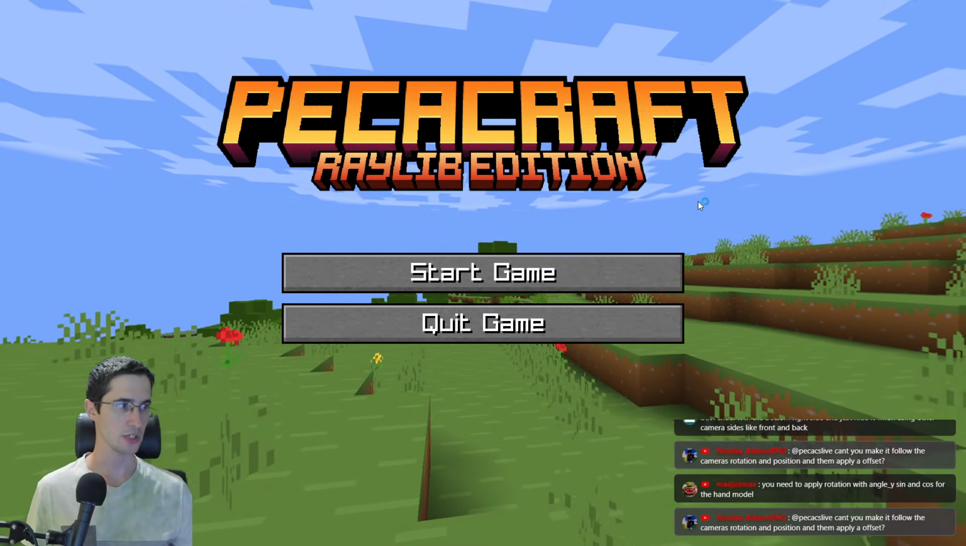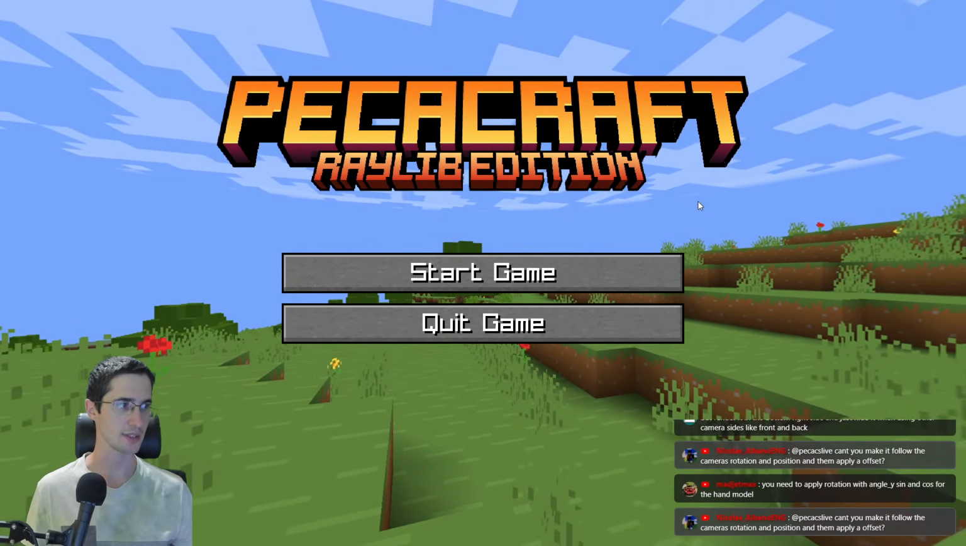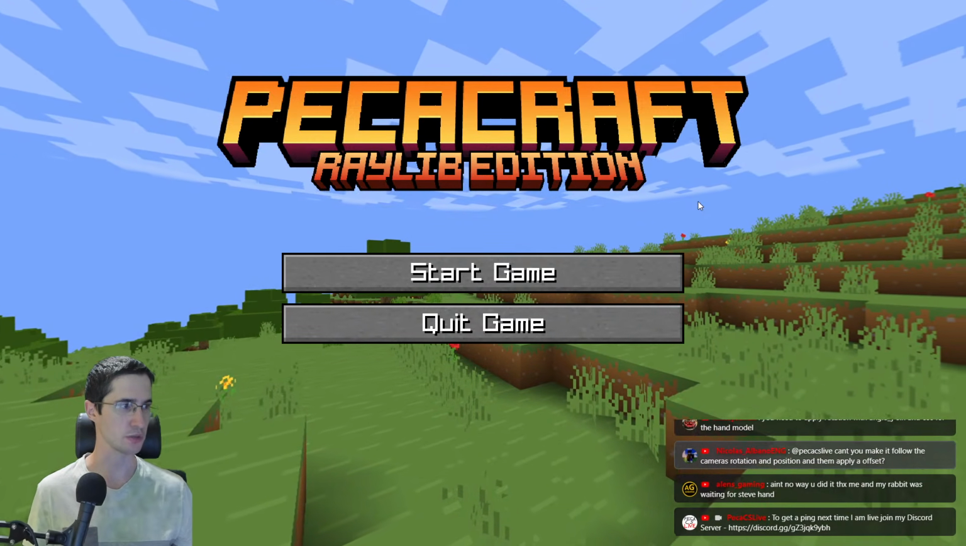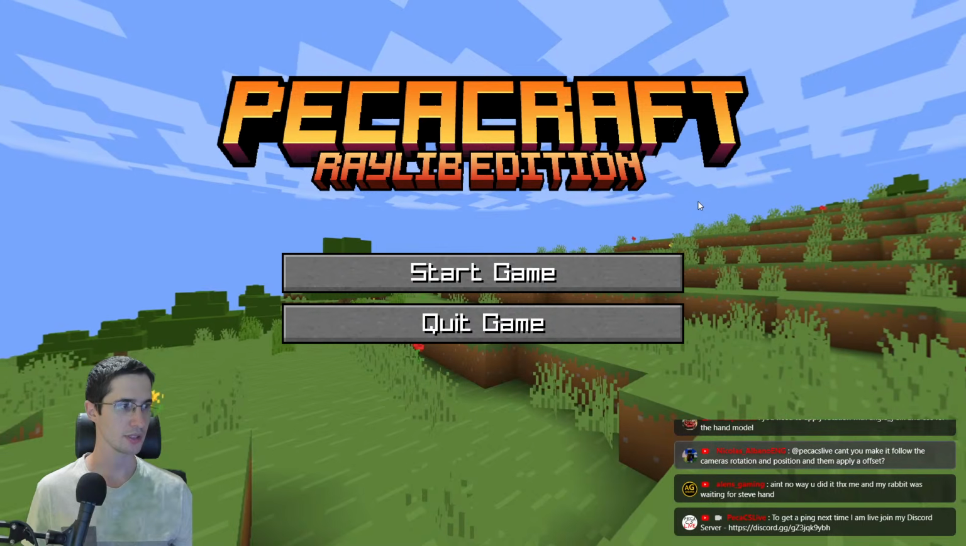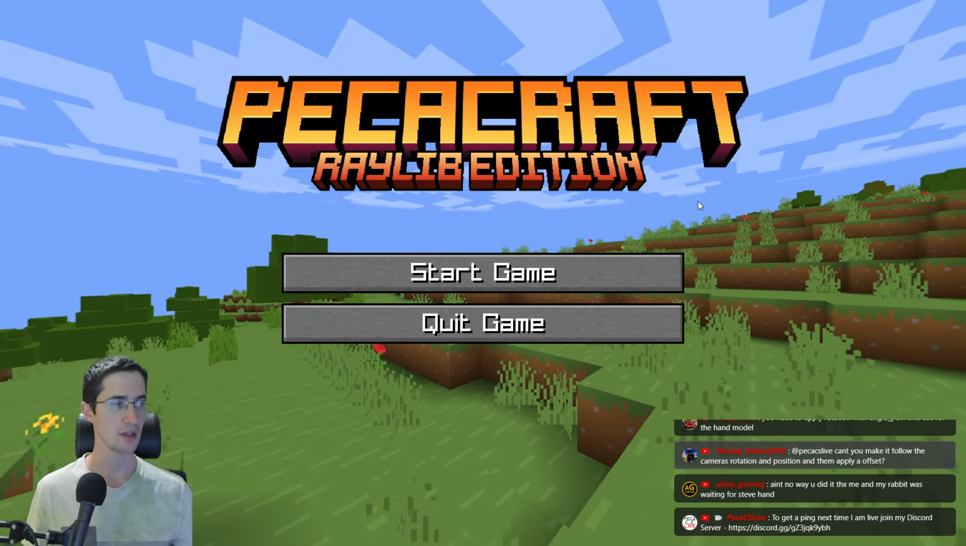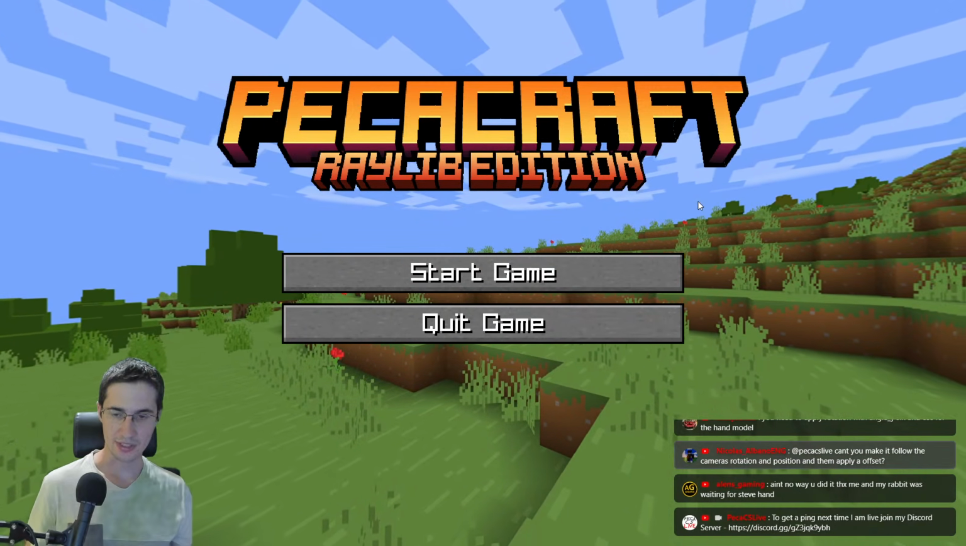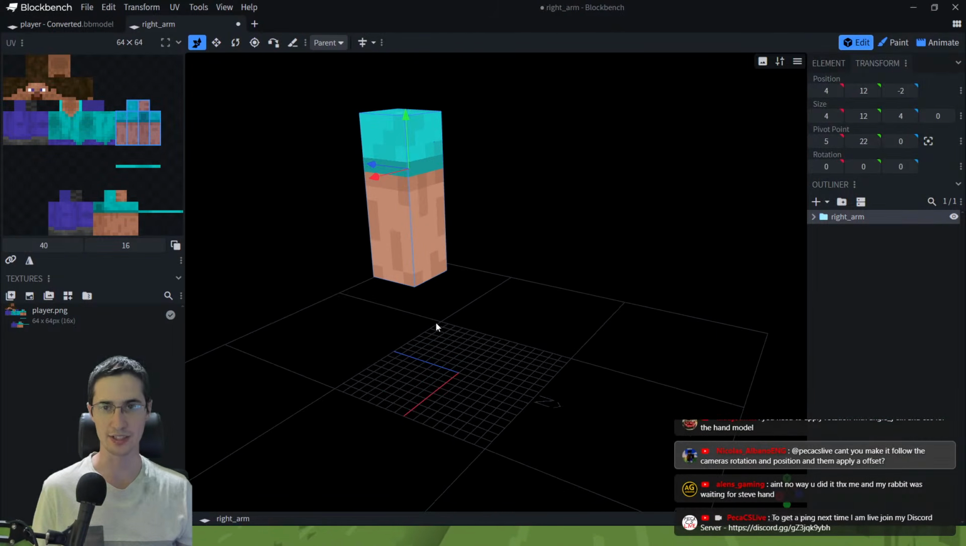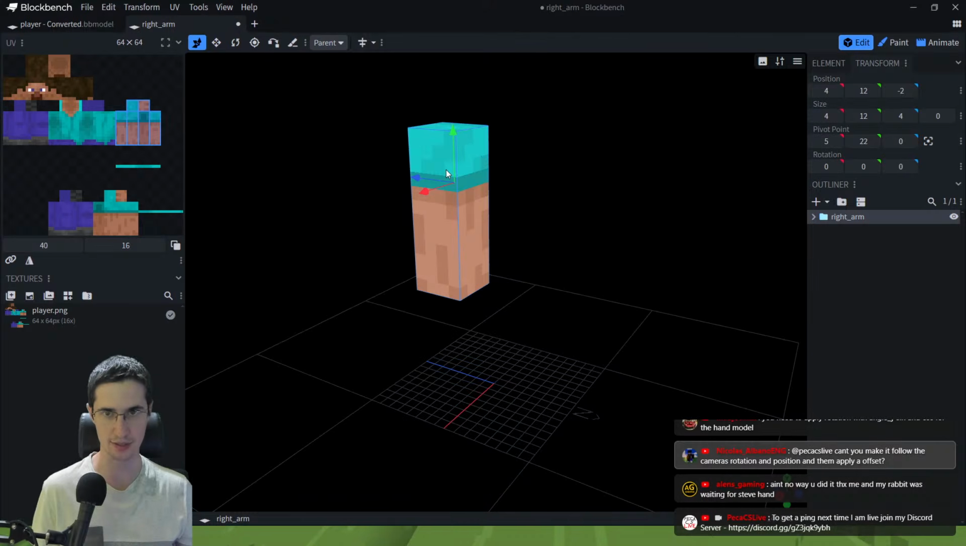You need to apply rotation with angle Y, sinus and cosinus for the hand model. That means nothing to me. Can't you make it follow the camera rotation, position, and then apply offset? Oh, but there is a problem, chat. The problem is that the hand here in the local coordinates has an offset. That's the problem, because if we do rotation, where will be the rotation coming from? What exactly will be rotated?